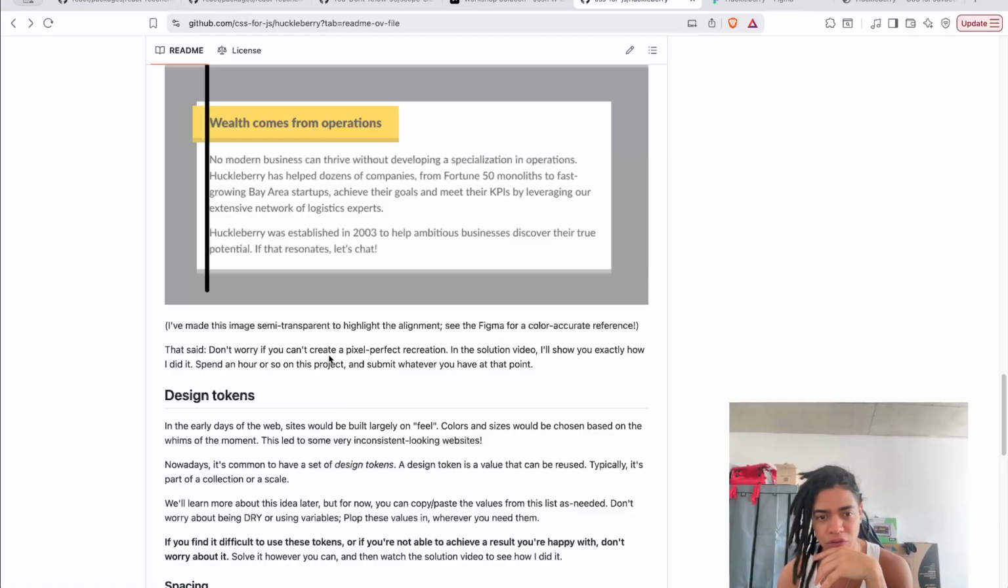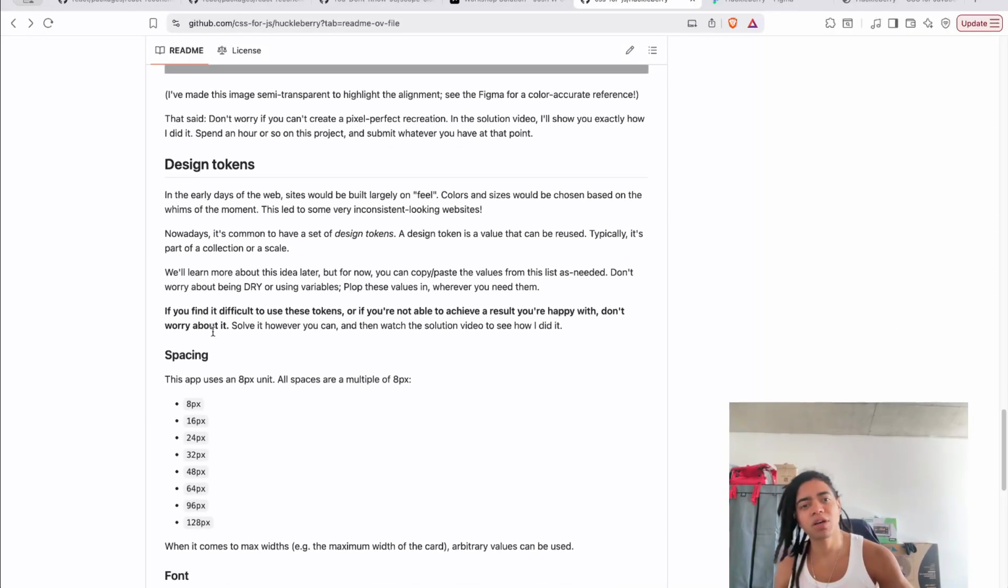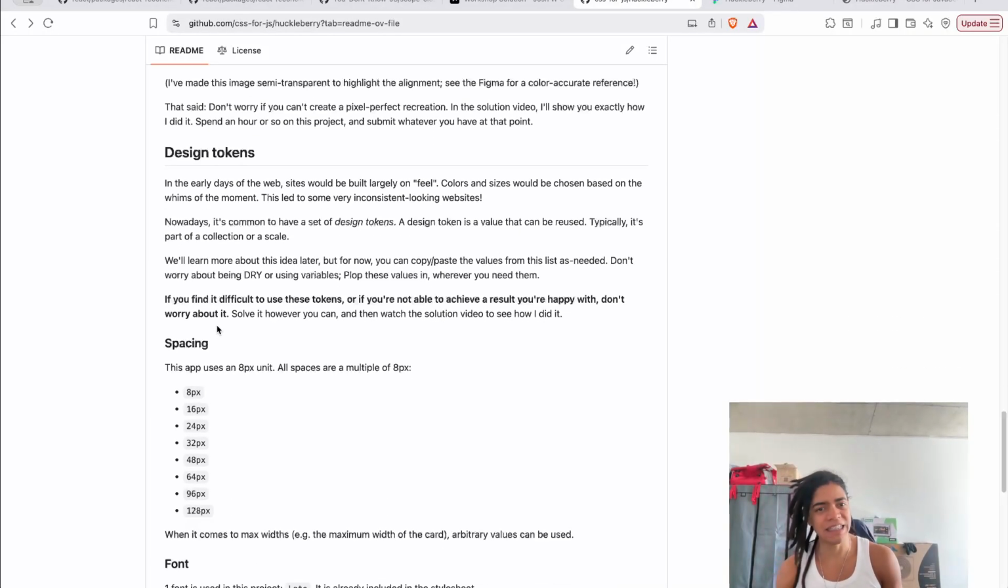Spend an hour or so on this project and submit whatever you have at that point. Then you talk about this stuff called design tokens. In the early days of the web, sites were built largely on feel. Color and size would be chosen based on the whims of the moment. This led to some very inconsistent looking websites.